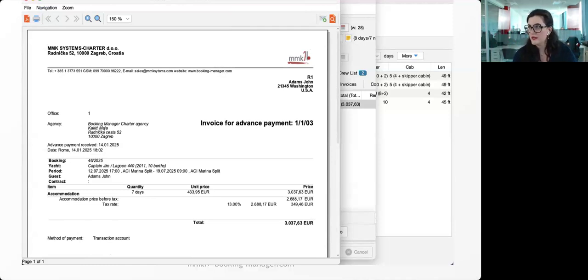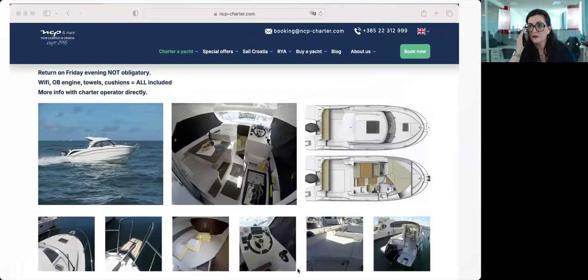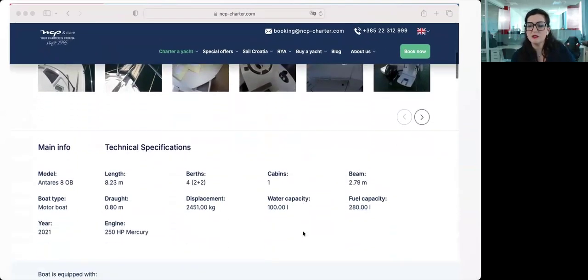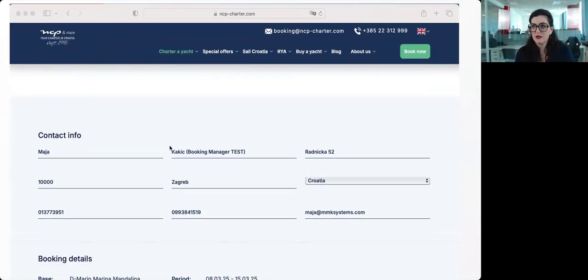I will move to the next one, which is the online payment. So if you have a website that is built by us, by Booking Manager, we can connect the payment with your Booking Manager account. Basically, what happens is this is our dear partner, NCP, a Croatian company, that has a website that is built by us. So they have the possibility for their guests to search the boats online and to book them directly real time.